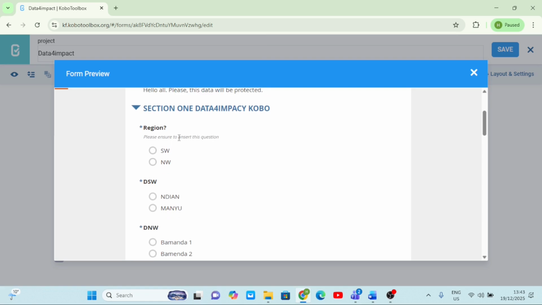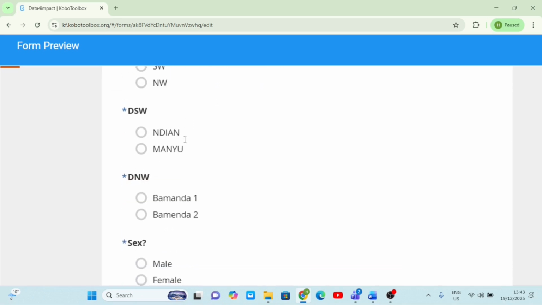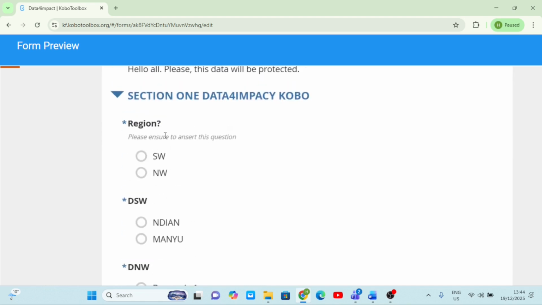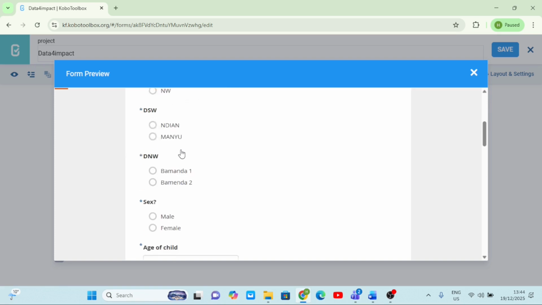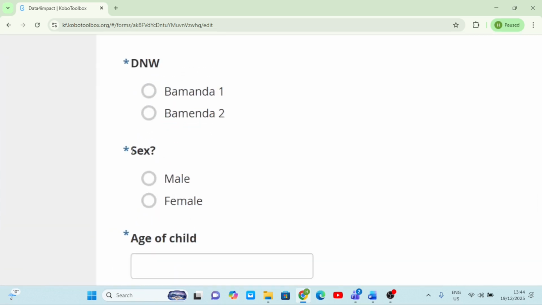And then you see that there was a prompt that we made, right? Please ensure to answer this question. I made an error there. I used insert instead of answer. So this is where your prompt will appear. Remember that each question has a small prompt option here. So each time you write that prompt, it will appear here. Take note of that. Also, all our questions have stars because we said they should be mandatory, right?